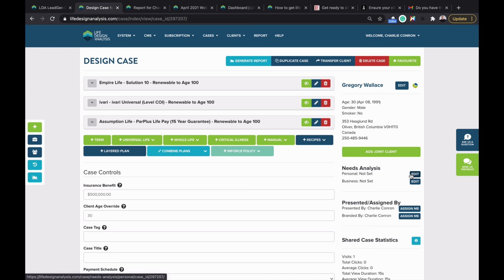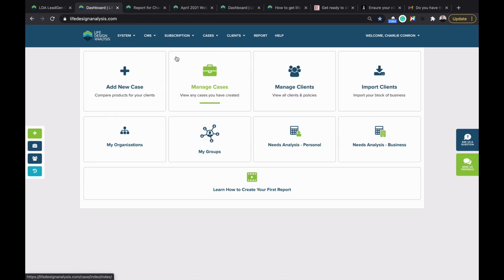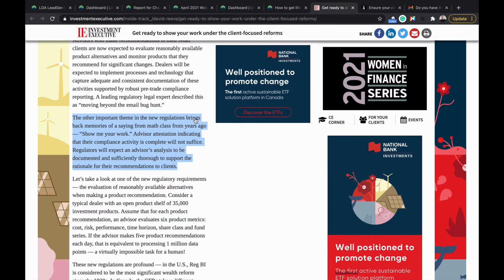These are great sales opportunities as well. So I really encourage you to jump into LDA. There are lots of different elements to that case creation, whether you're driving traffic in through LeadGen, campaigning through your existing clients using shared cases, or doing any sort of comparison. When we come back to our articles and think about showing the work and indicating how we reached a certain conclusion, and saying that an analysis will be documented and sufficiently thorough, LDA can certainly help you with that.